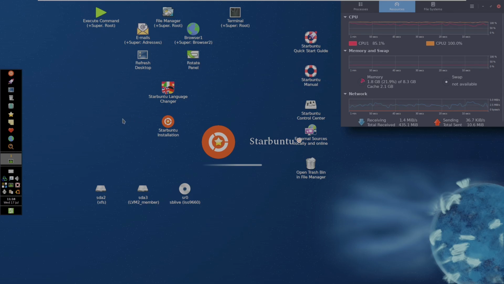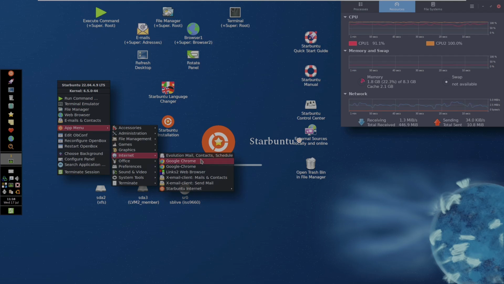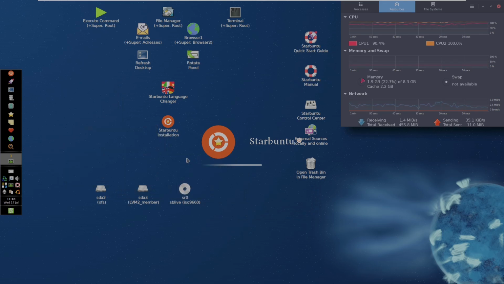So let's ignore that and try to open the internet browser to get to the website. And I'm going to show you the downloading process also. You get the Chrome web browser instead of Firefox. So let's try to use the Chrome browser.